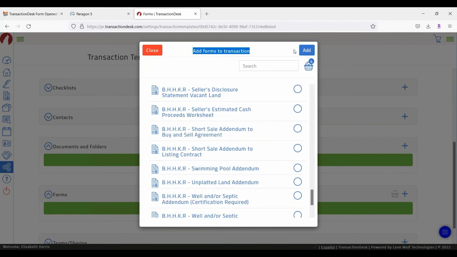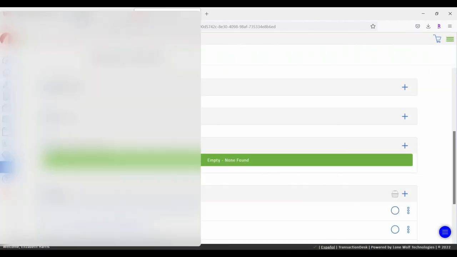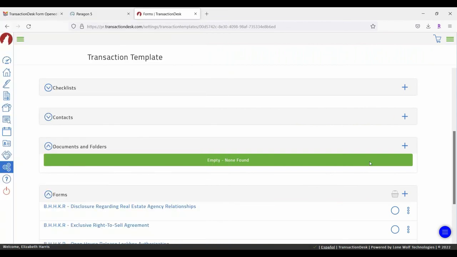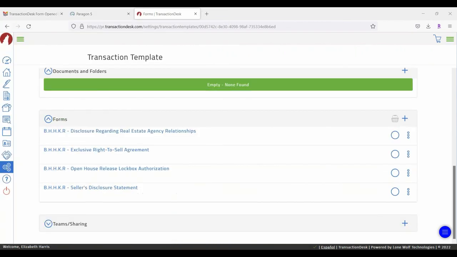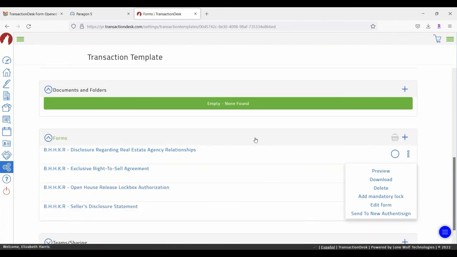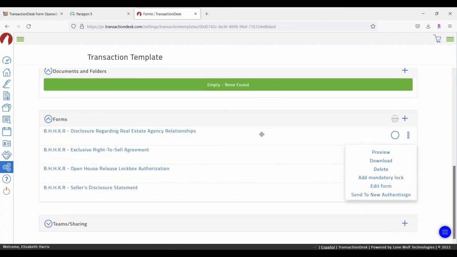So again, you would select everything you want, hit add. It drops it on this page for you. And then once it's here, now you can modify these. So you can go back in and you can preview it, delete it, you can edit the form, but it just gives you a couple options. And you can also reorder these.